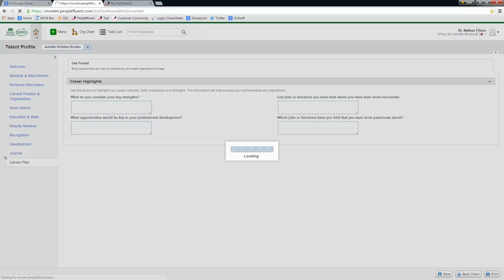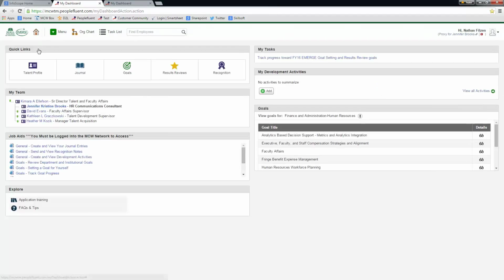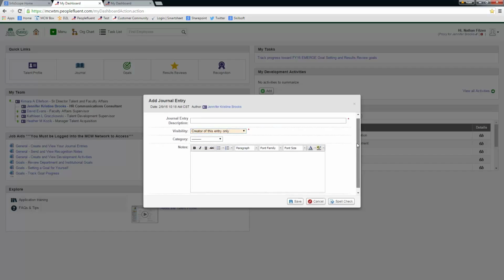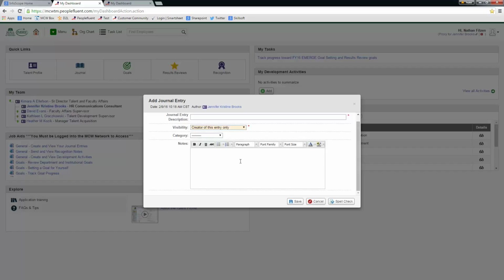And we're going to go back to the home page and explore some more of those quick links in the quick links widget. I mentioned the journal and that you can go through the talent profile to review journal entries or make journal entries. You can also add a journal entry simply by clicking on journal right through the quick links. And again, you would go through and have a description there, just a title. And then, like I said, again, you change the visibility to creator of this entry only, so you're even more assured that you're the only one that's able to see it.